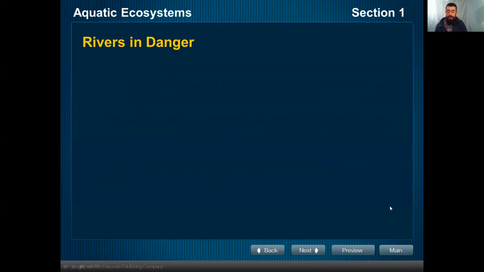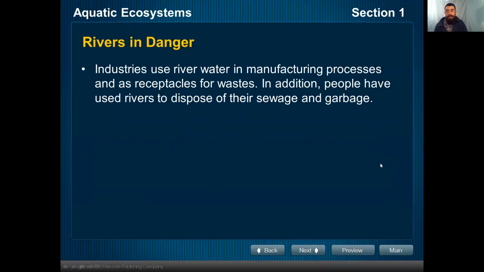But rivers are in danger. So let's talk about some of the threats to the river ecosystem. Industries, so factories, love to use river water in the manufacturing process as receptacles for waste, but also for cooling. So if you have a power plant near the water, it needs to be able to regulate its temperature. So oftentimes there will be a place where the water can come into the power plant. And then as the water flows out of that power plant, it's usually warmer. So they use the river to cool their factory because it's always new, cool water coming by.